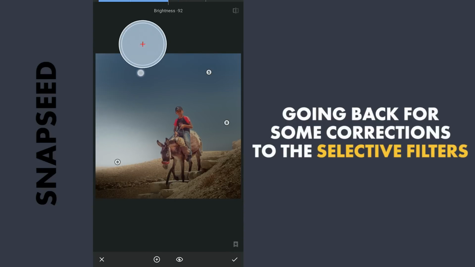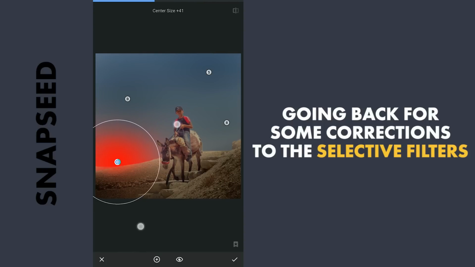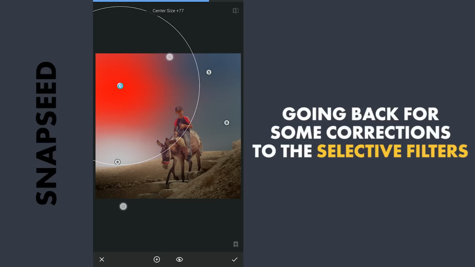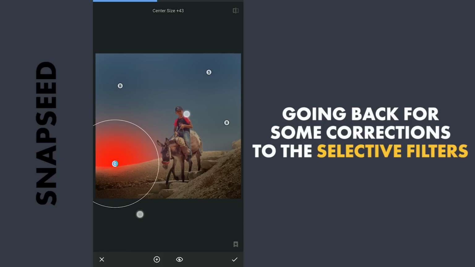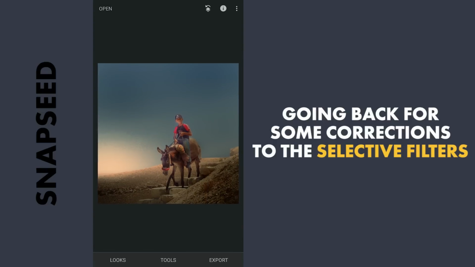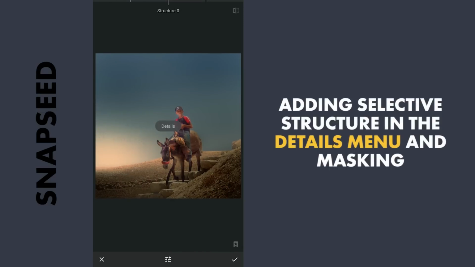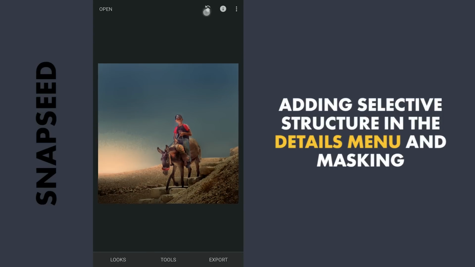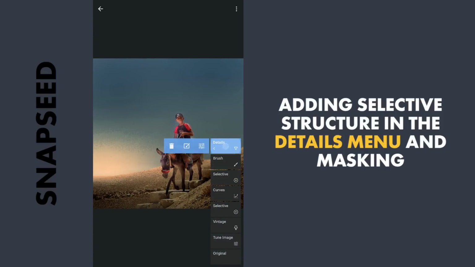Going back and placing this filter a little more down, altering the darker and brighter parts of the sky a bit. Adding some structure to the foreground by tuning in the Details menu, and applying it with masking.